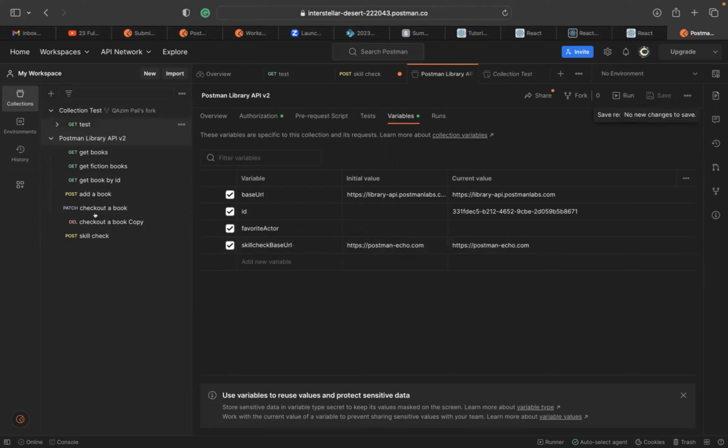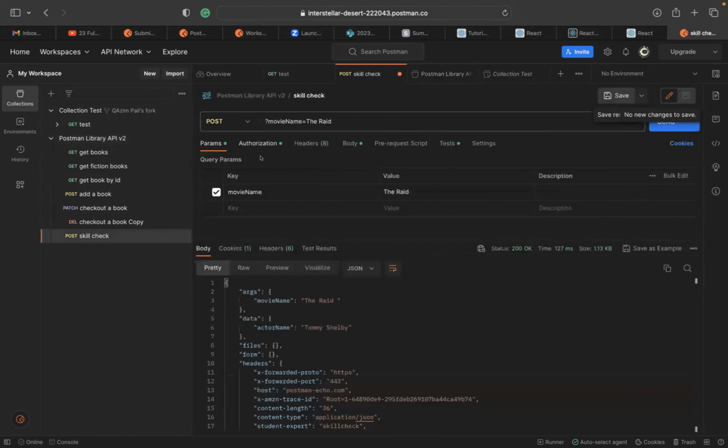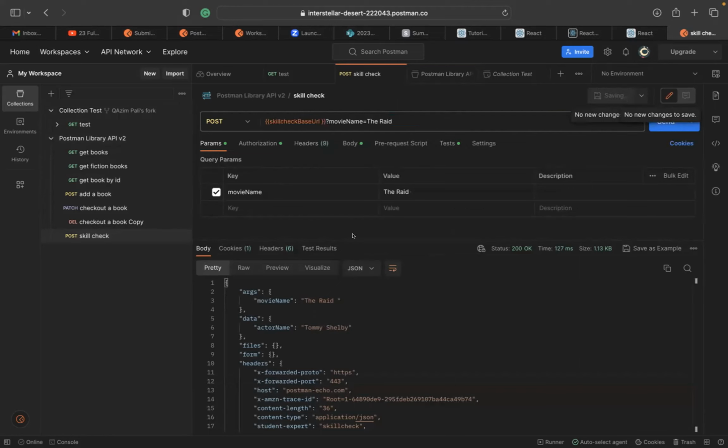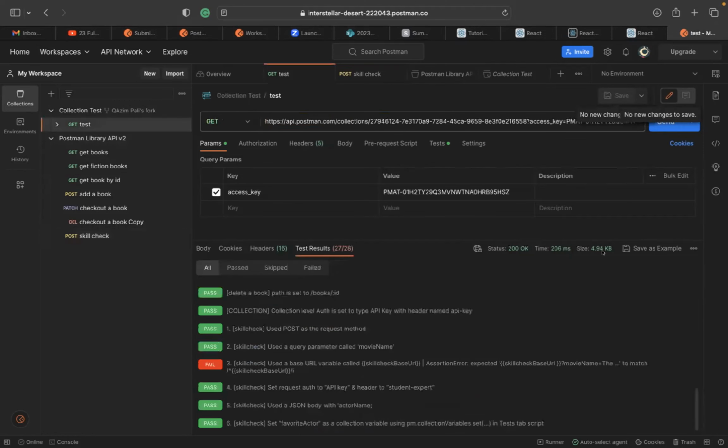And then go to your skill check. And in there, put the variable name. The skill check base URL. Yes. And then, after that, put the forward slash. After the curly brackets, not inside the curly brackets, outside the curly brackets, put the forward slash post. That's it. Try doing that. Now we're going to just rename this base URL. Try doing the test.